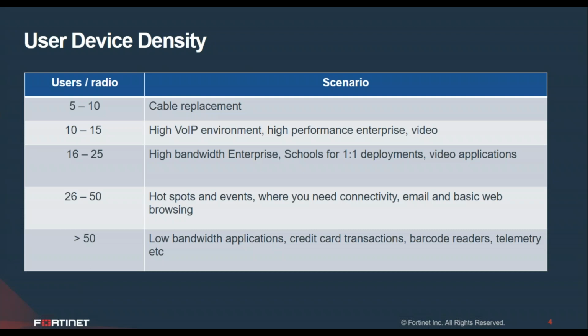So for cable replacement, when you want to give a gigabit Ethernet style feel to the network using wireless, you're going to want to keep that number of simultaneously associated devices on the radio quite low.